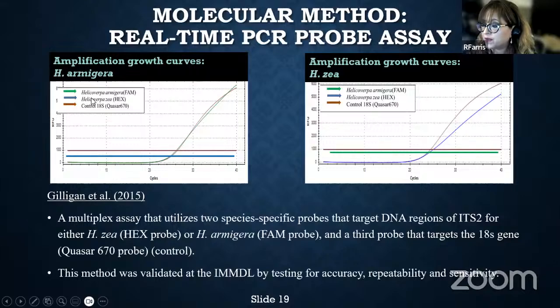And then we have another color, blue, which is representative of our Helicoverpa zea, and that remained a flat line. Okay, so what we're seeing here is that Helicoverpa zea is not being amplified. It's remaining a flat line. And what we're seeing is that the Helicoverpa armigera is being amplified along with the internal control.